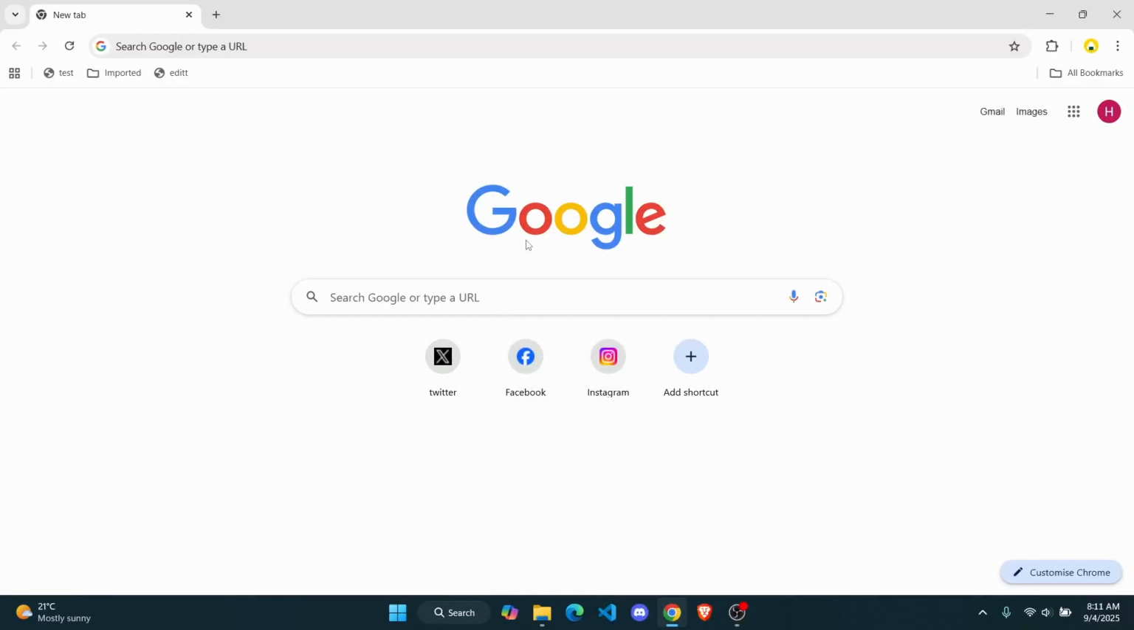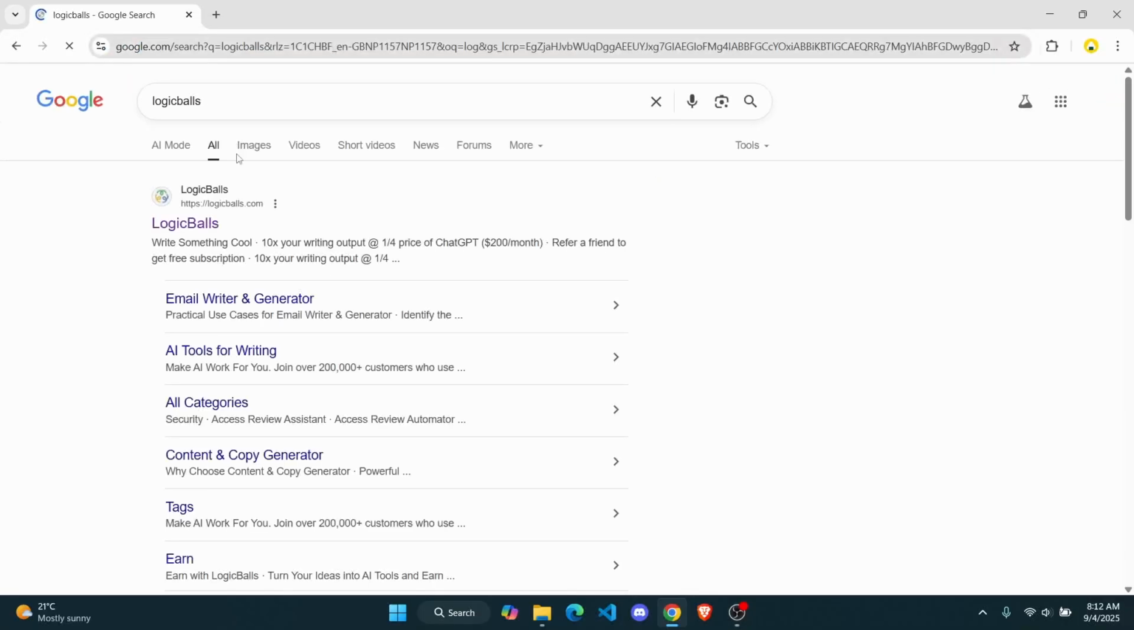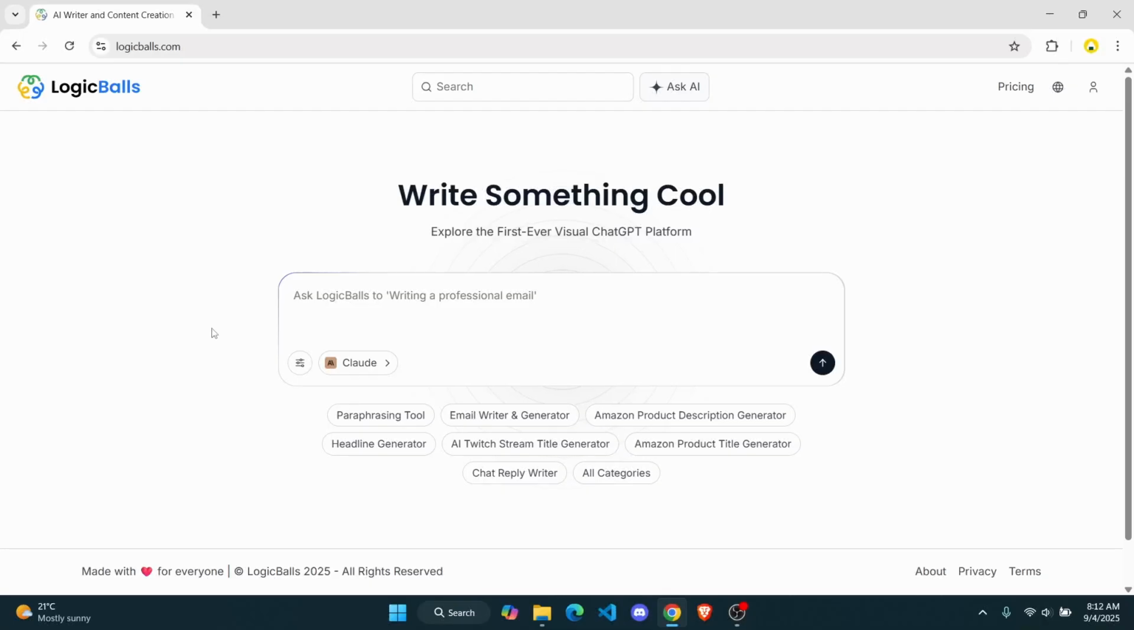So the very first thing you want to do is open up your web browser and then go to the search bar, simply search for LogicBalls. Hit enter, go to logicballs.com. Now here you will find an area to enter your prompt.